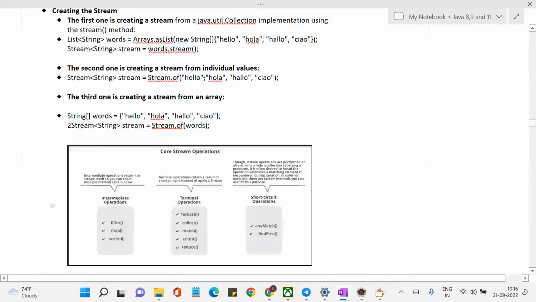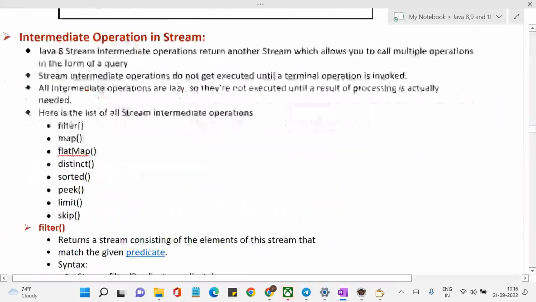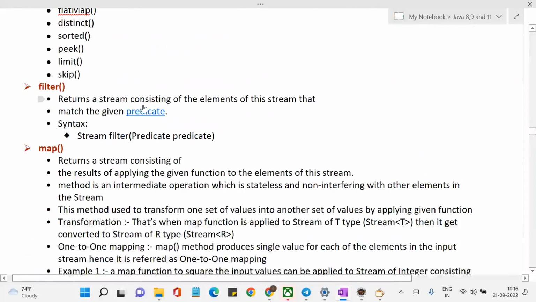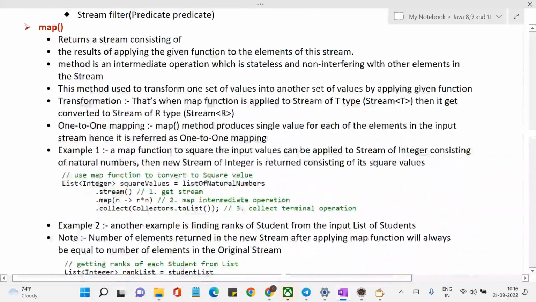Okay, the sorted method also we are going to discuss. Don't worry. Now, the filter method returns a stream of elements. The filter method is taking a predicate. Map method, so I have provided some examples.